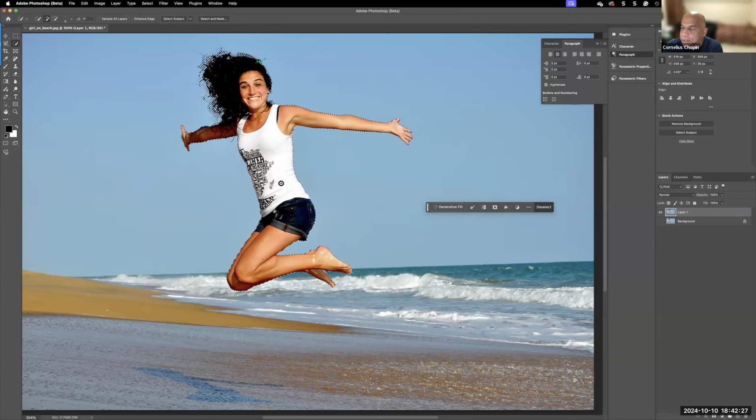Back in the old days, we used to have to do this thing called cloning. Y'all remember cloning? I used to hate that cloning. So you had to sample color and just kind of paint. You know, y'all remember cloning? That was a pain.